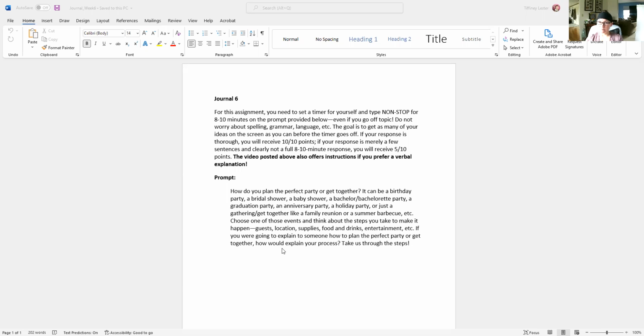If you think in your workplace, that might be something you're asked to do: hey, can you write up something that we can hang up on the wall that explains the steps you have to take to do this procedure, or what have you. That's pretty common, actually. So we're going to play around with that a little bit here in Journal 6.